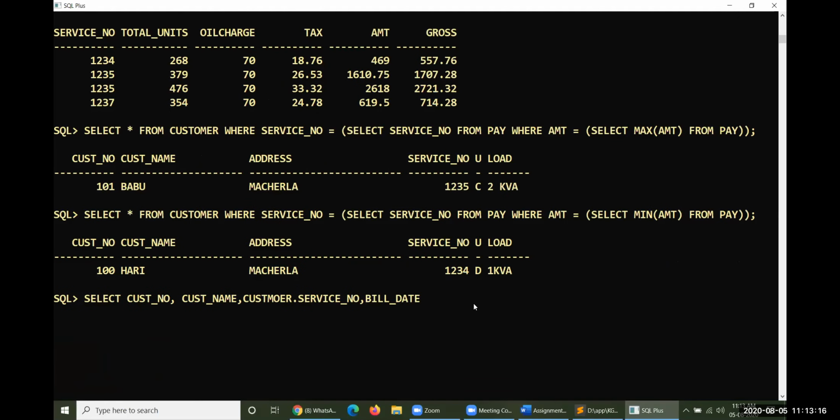So bill date, comma. So total units. This is total units here, comma. And then gross. Gross is available from this one here. Gross, from all these values. So first one is customer, followed by bill, followed by pay.